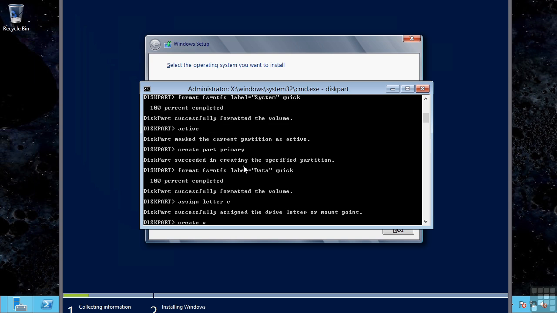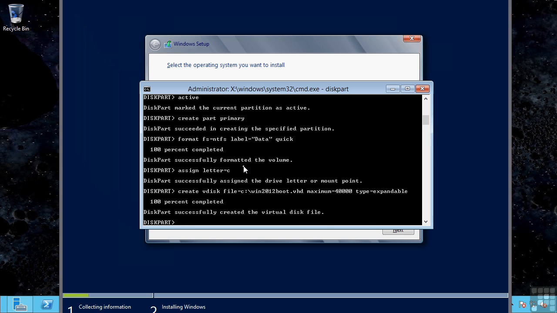Now I'm going to create a virtual hard disk. So I'm actually going to create a file on my C drive, and I'll call it Win2012 boot.vhd. I'll give it a maximum size, so I'm going to say 40 gigabytes, and I'm going to create it of type expandable. So this means initially it will create a very small file, and then as data is written to it, it will grow and grow. I'm going to select that new VDisk that I just created.